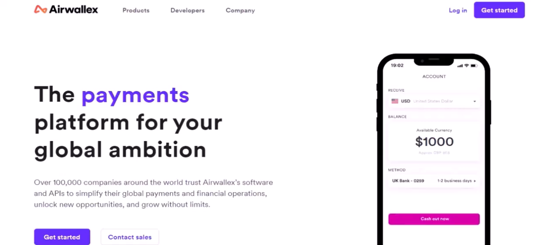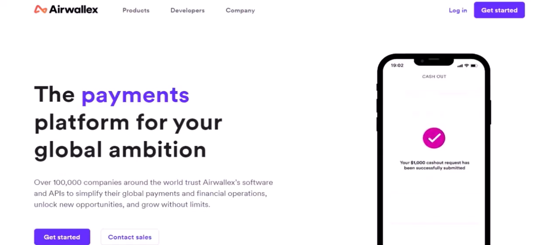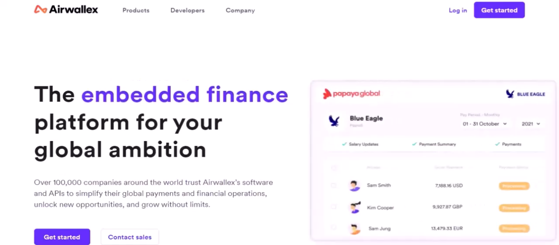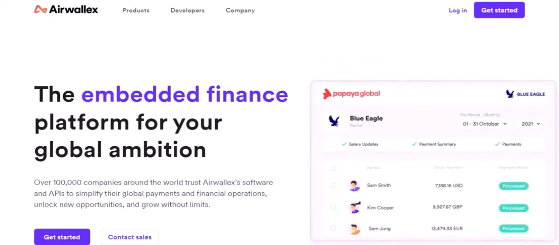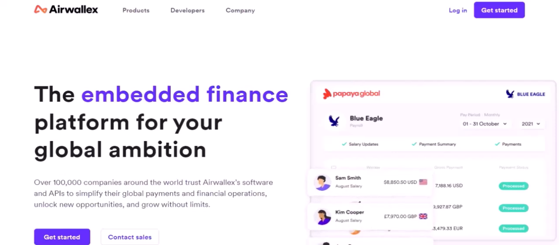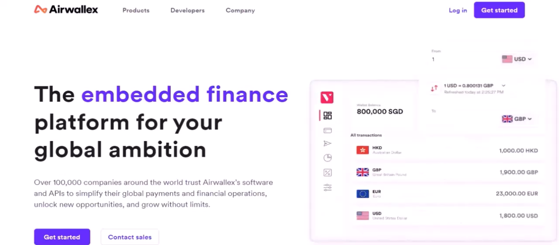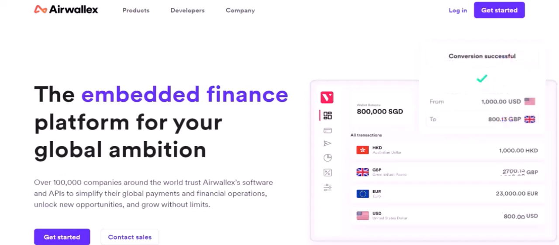Ever found yourself staring at your Airwallex balance, realizing it's a little light? You're ready to make that international payment, pay your global team, or simply take advantage of favorable exchange rates, but you need to add funds first. Sound familiar? You're in the right place.